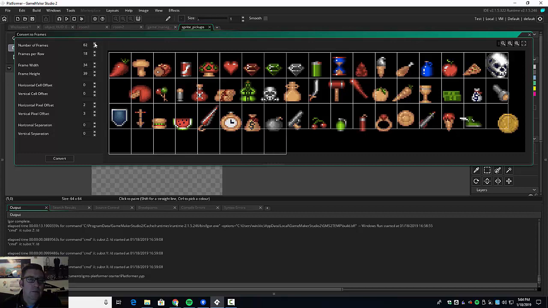Also, we could add more here. And the reason why I'm adding more is you can actually cut from one frame into another. So if I actually add 19 per row, and I do this, I can actually recover all of this coin and maybe get it to fit into one square by resizing or whatever. So at this point, I'm going to click convert.